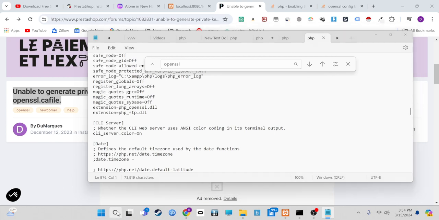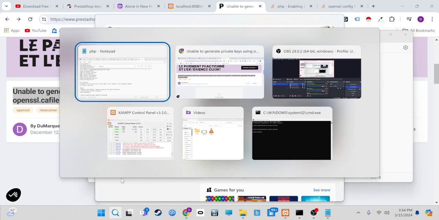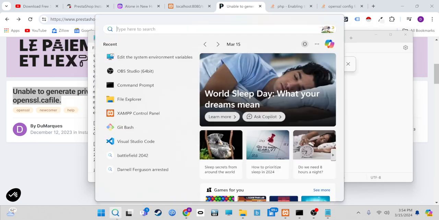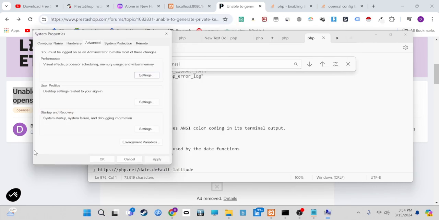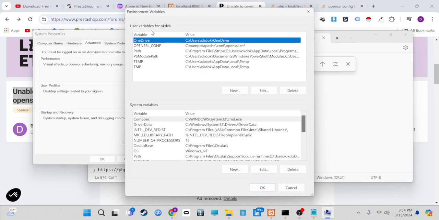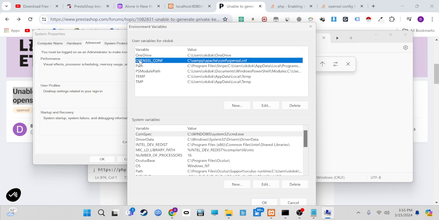Then the next part, which was what I had an issue with, is you go to your environmental variables and you add a variable, this one right here. Call it openssl conf, and then set the path to this openssl.cafile file. Click OK and then restart your computer, and that's what fixed the problem for me.